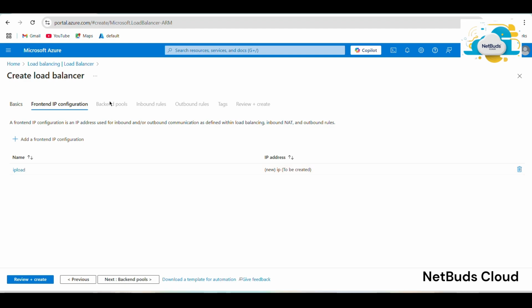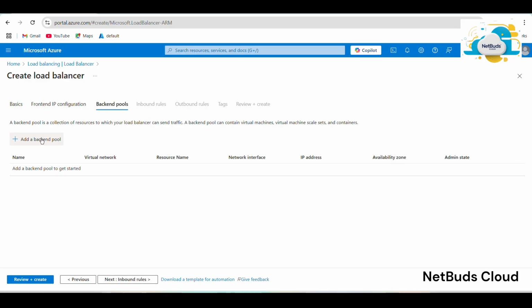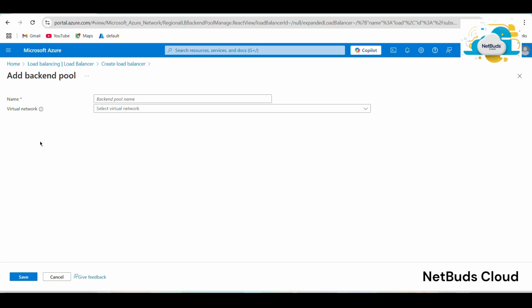Next, we have to go to the backend pool. When you click the backend pool, you have to click add a backend pool. Okay, the backend pool is the target. When you click it, they'll be asking for a particular name. So I'll just give load back as a name. After giving this name, you can see virtual network.